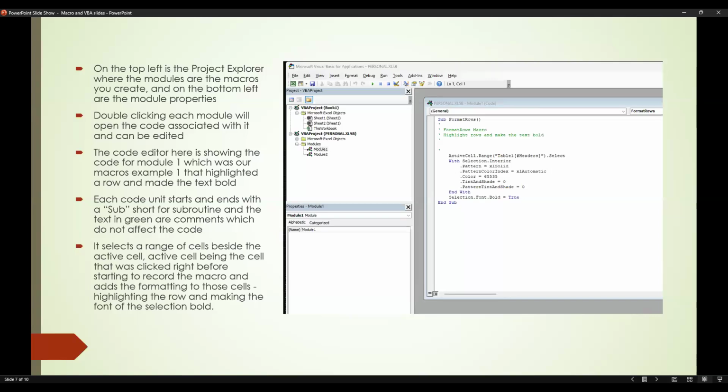Right here I double clicked on module 1, and it opened the code editor for that. Now if we go through the code, it's very straightforward. Each code section starts with a text that's called sub. Sub is short for subroutine, so each of these code sections is a subroutine. The name of that is format rows. That was the name of our macro. So this is the subroutine for the macro, which was format rows.